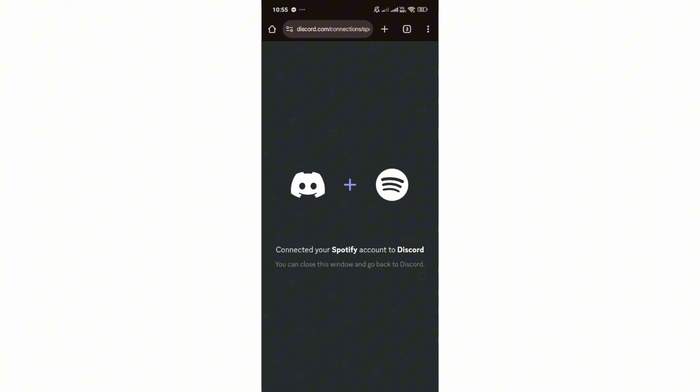So once connected, your friends can see what you're listening to. And with Spotify Premium, you can even host listening parties. And that is how you can basically play music in Discord.